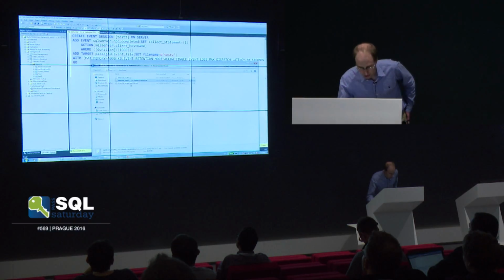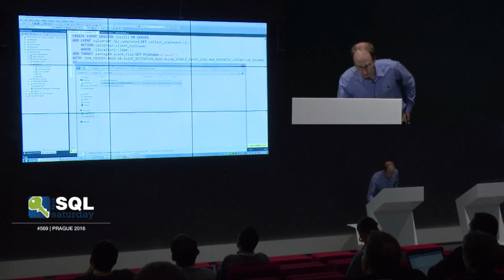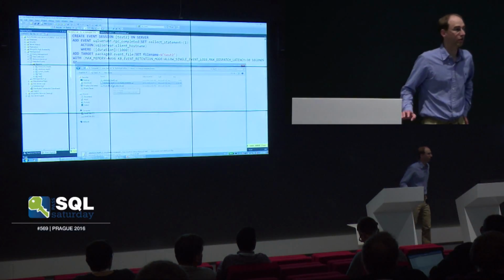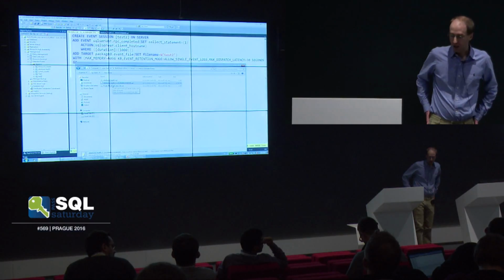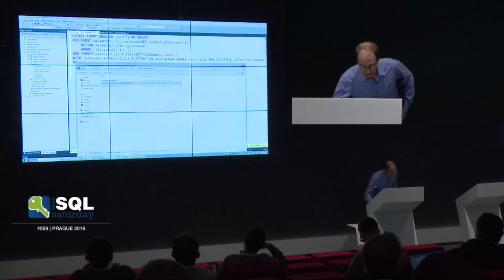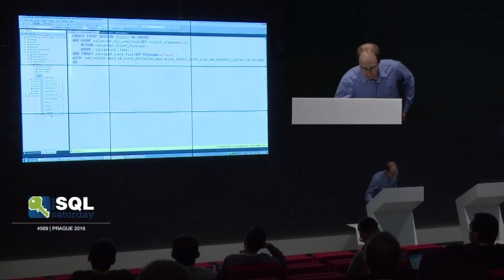Another thing that you can do is, okay, let's say that you want to, yeah, of course. Event loss, what is the event loss? Oh, the event loss, I will show you here.